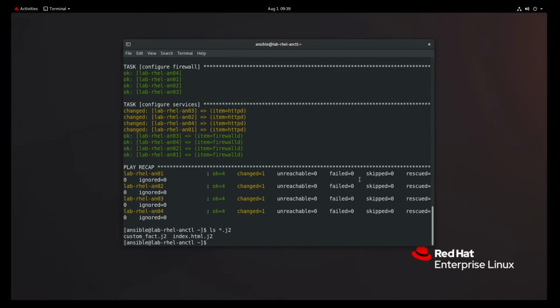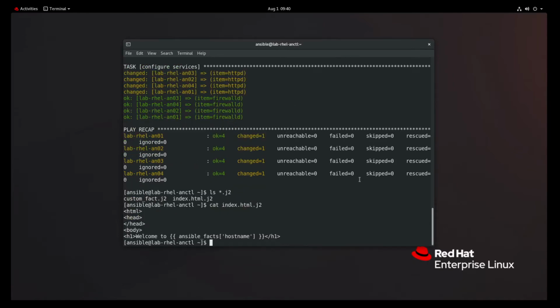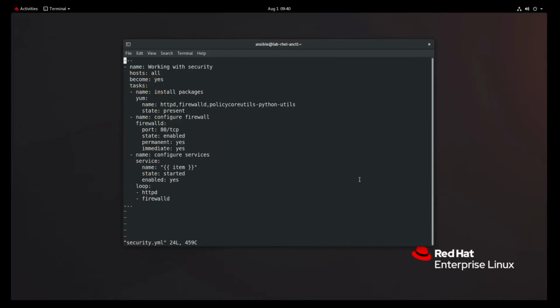And let me cat this index.html.j2. Okay, we'll use that, because we're going to create a different little index.html file. So we'll just use what's in this directory already that I made from a previous video. So let's go back into security.